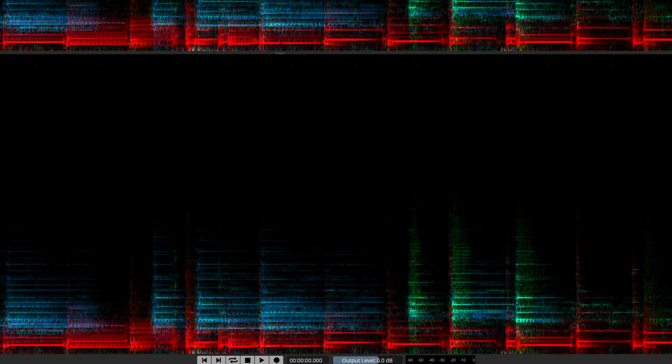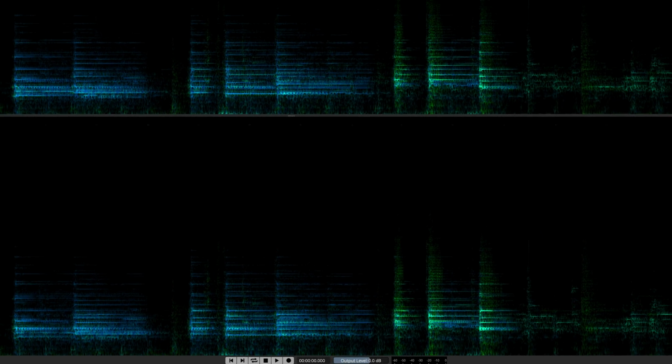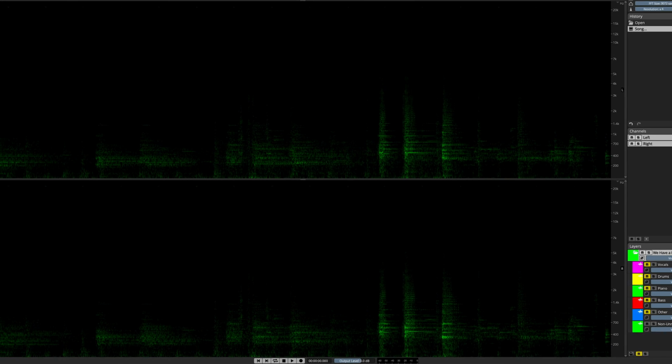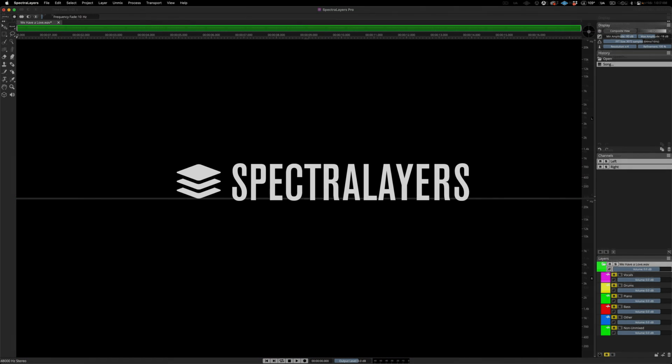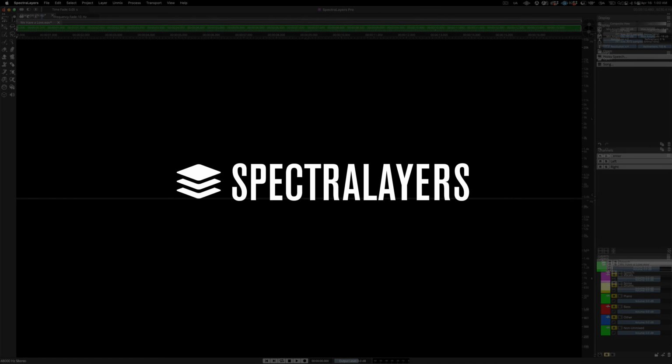After you get familiar with this workflow, you'll understand how the industry-leading AI-assisted algorithms in SpectraLayers work with all the other available editing tools to make this application the gold standard in spectral audio editors.